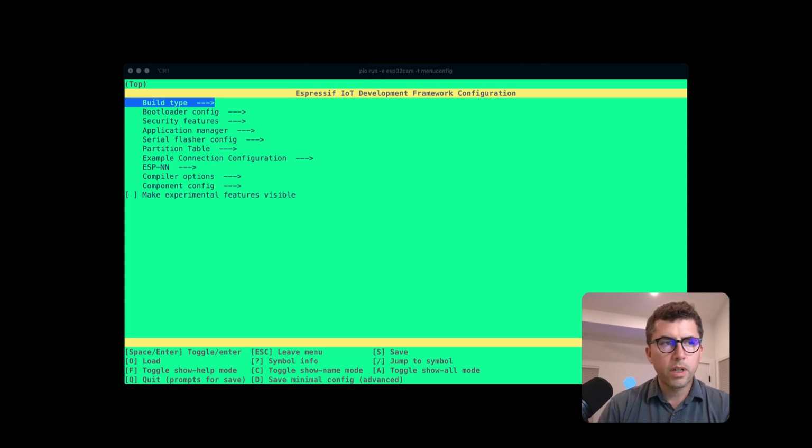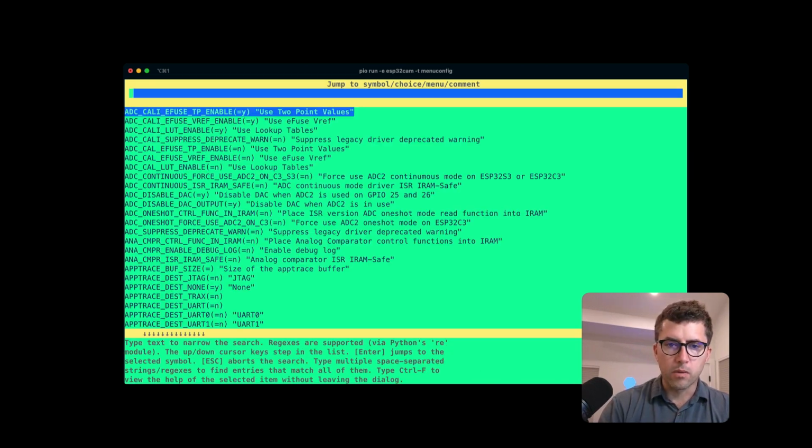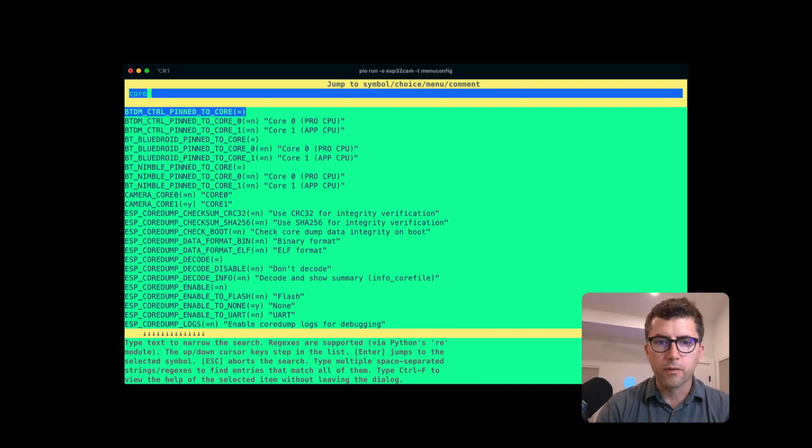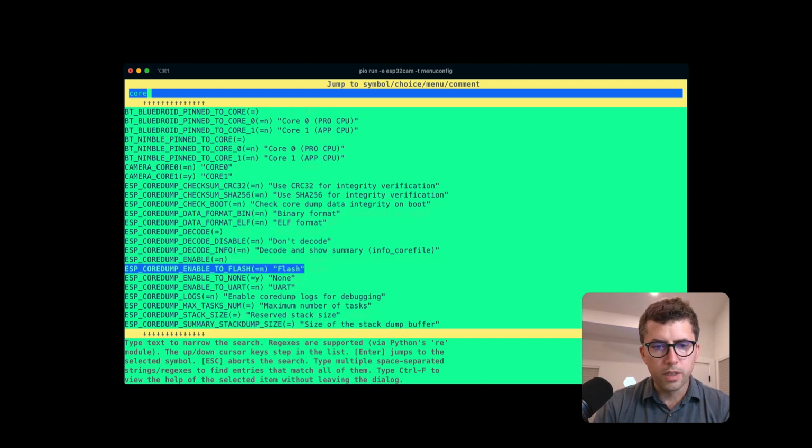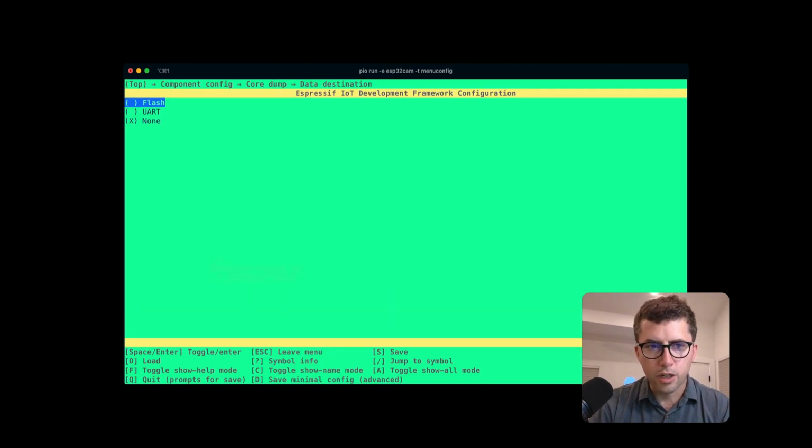Okay, so once we're in menuconfig, we'll want to configure a few options that are important to Memfault. To look for options, you want to use the / key on your keyboard and then type the keyword you're looking for. So here I'm going to start looking for core, and I'm looking for an option called save core dump to flash. So ESP core dump enable to flash here. I'm going to turn that one on.